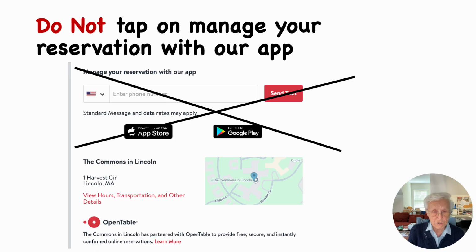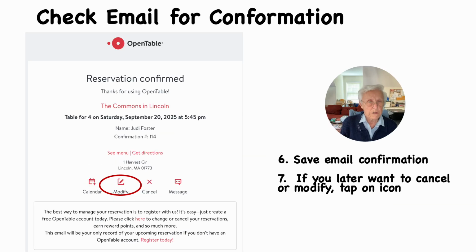and where you're going to confirm that you have a reservation is you will get an email. So check your email now for confirmation of your reservation. You will get an email from OpenTable confirming your reservation. Now, it is important that you save this confirmation email because it allows you to then go back and modify your original reservation if you have to.